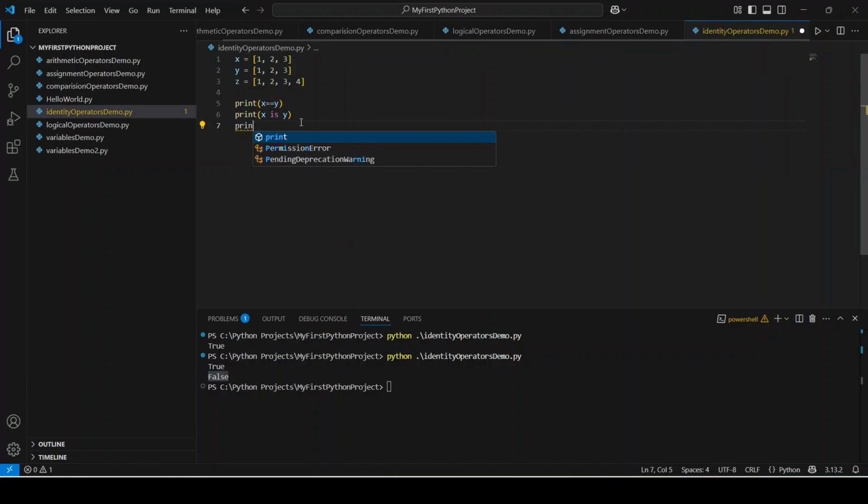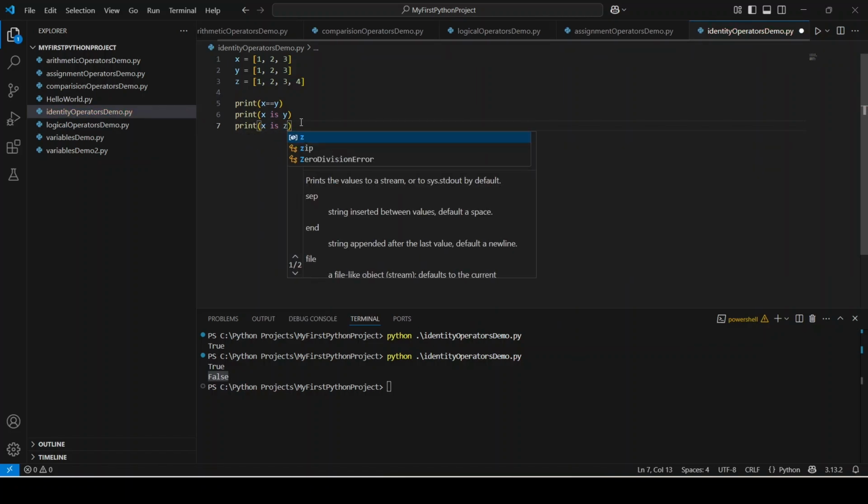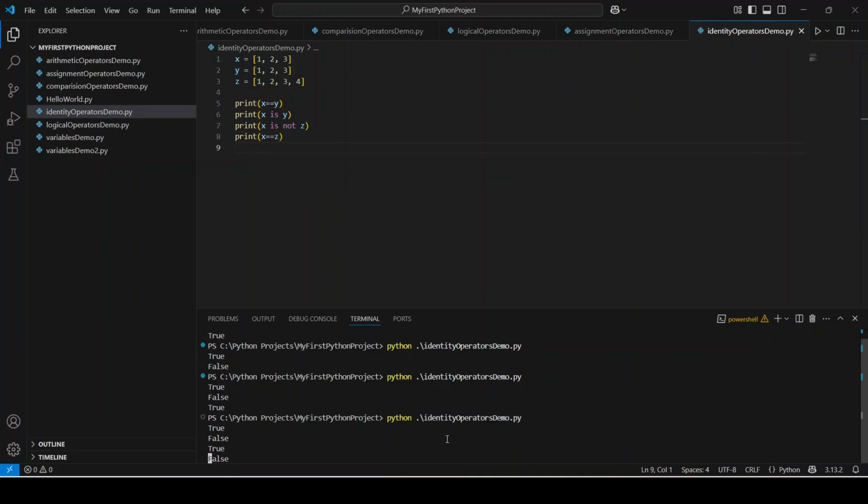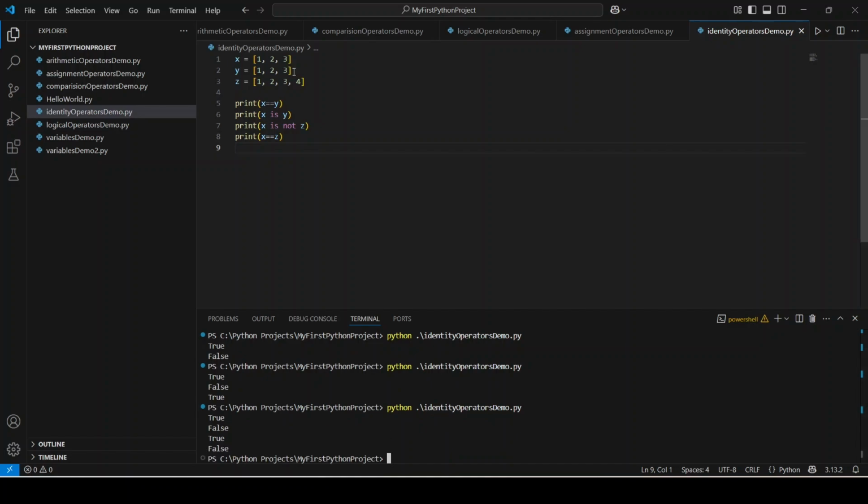Let us see print x is z or x is not z also. We don't need z in fact, but we already have that and we are checking that output. So these two are not same, so we will get true in the output, this one. And similarly, even if you use the equals operator on x and z, you will be seeing false for this because these two are not having the same values, right?